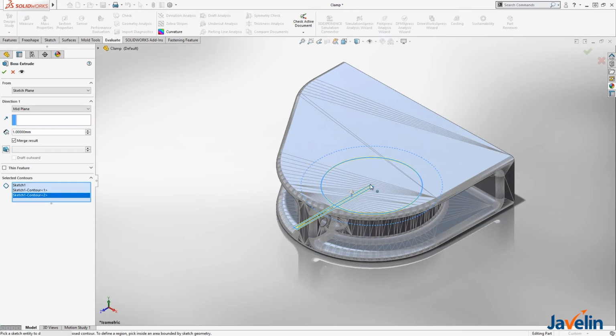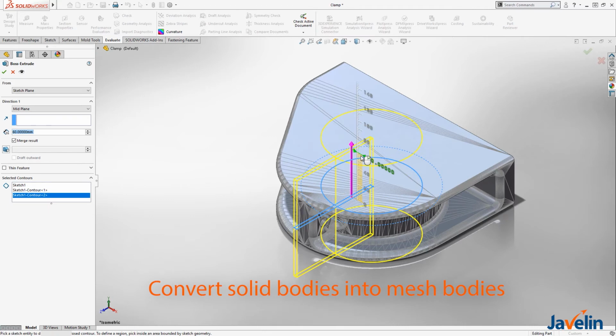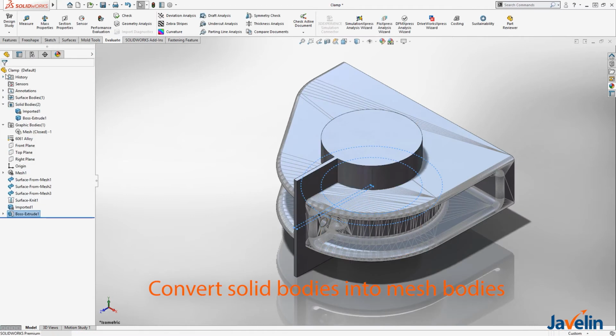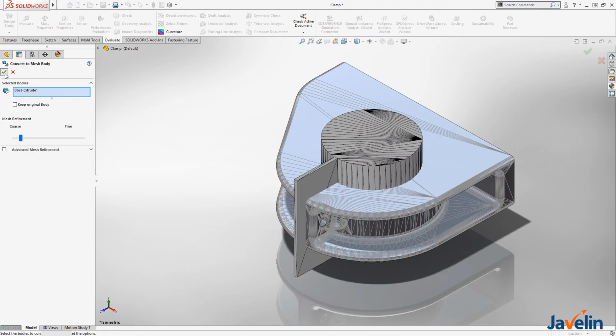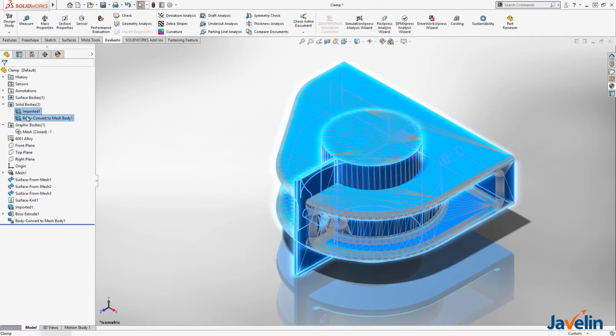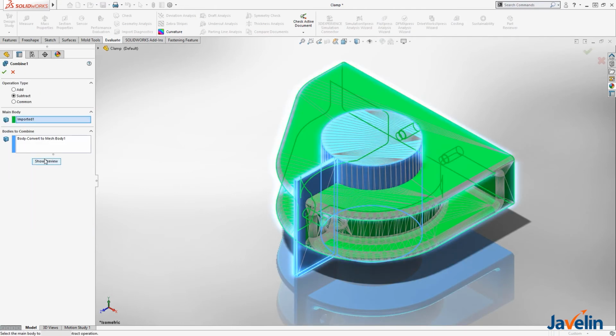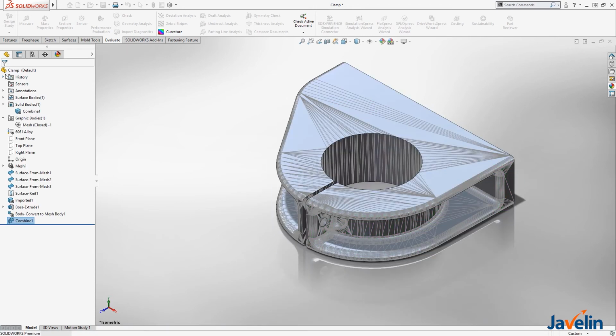To do that, you can also convert traditional solid bodies into mesh bodies as well, just like we showed before for graphical mesh. This ultimately allows you to take any geometry you've created and perform a variety of Boolean style features to further manipulate your mesh.